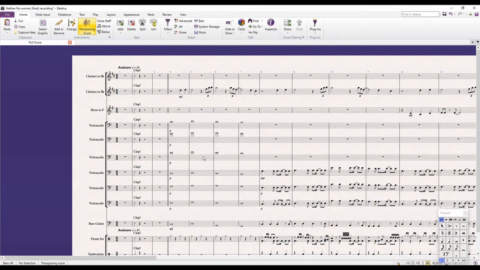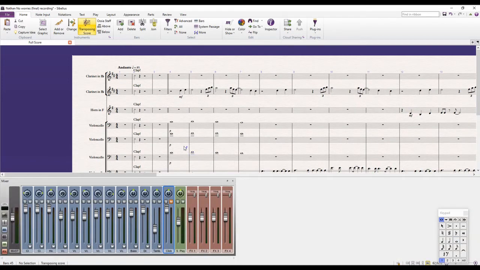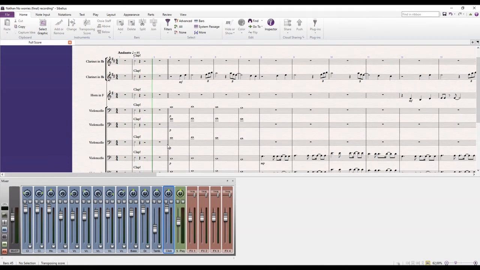Now open up the mixer with M to find the click. At the moment it's muted, but to keep the whole ensemble together we need to have the click audible, so unmute the click. Now we can listen to the beginning. We have the click to keep us in time, and the clap sounds terrible, but that doesn't really matter.